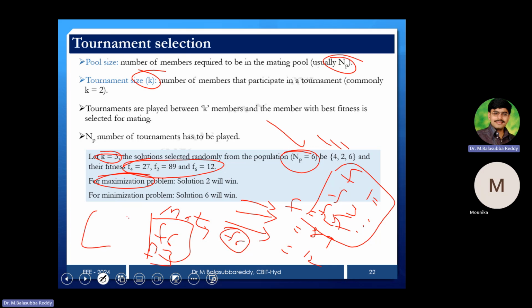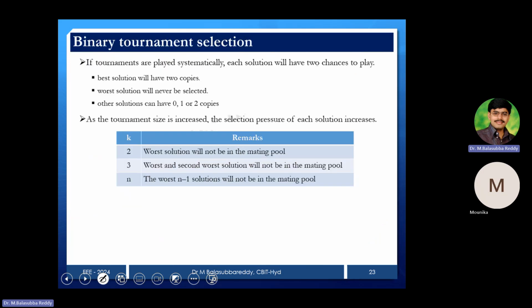The measure is, this many populations we may have, and k is equal to 2. Of the 2, we can select which is the best solution and make it into the mating pool. That is the tournament selection. That's what I wrote here. The best solution will have two copies. Why two copies? What is happening?